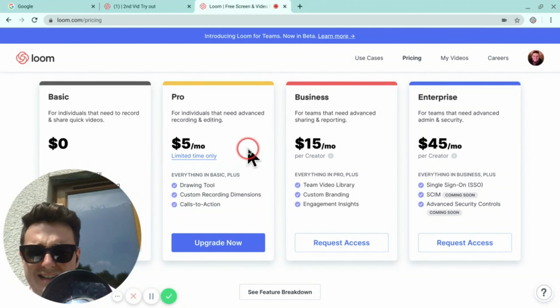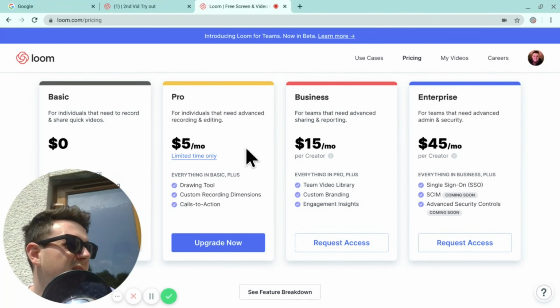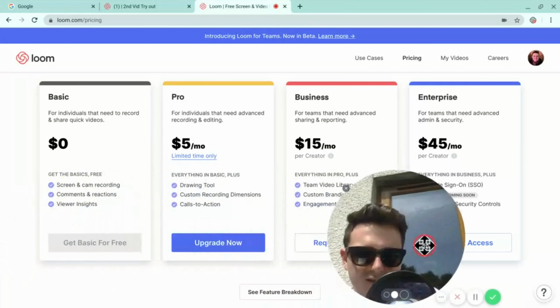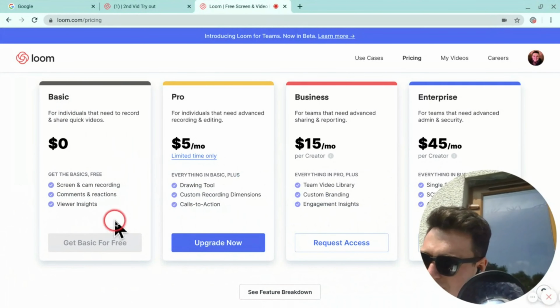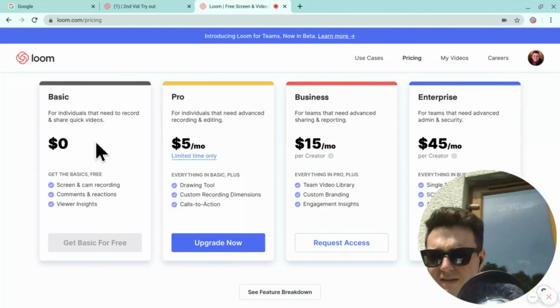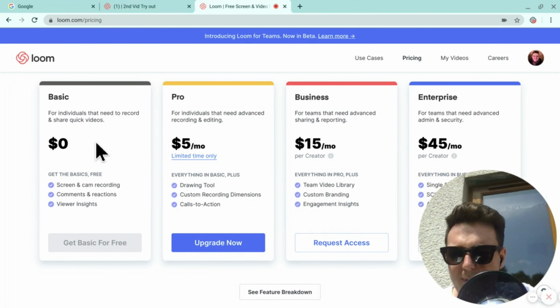So for $60 a year, what's that? Maybe like £50, £45, £50. That's a lot more than Screencastify, and you're not getting as much. But the free one, it's not too bad at all, not too shabby. So something to think about.